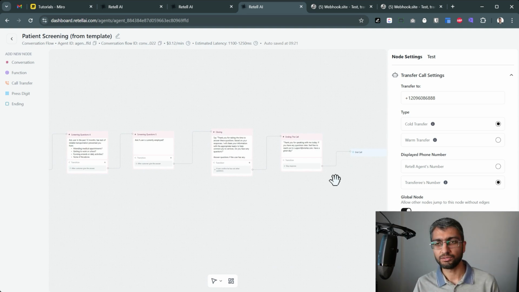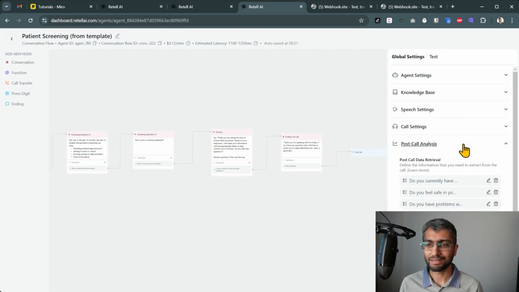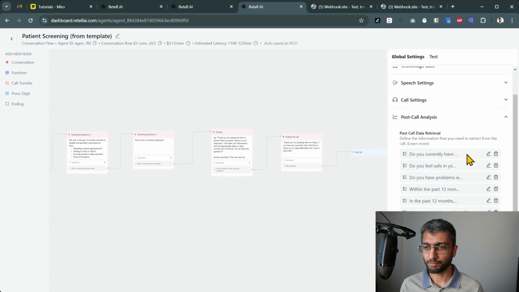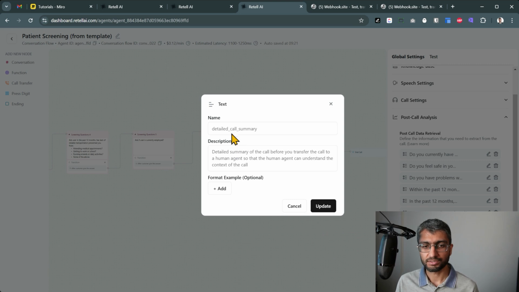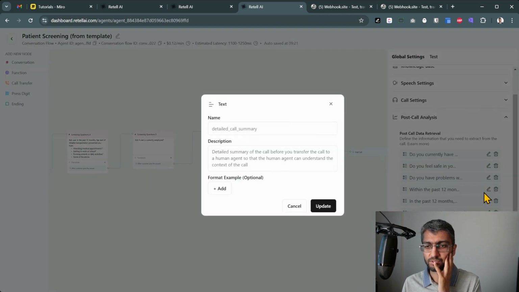Now, one thing I may not have highlighted is the post call analysis tab. All right, super useful, super powerful. All it does is give you the detailed call summary, and it just passes it back to the webhook. Do you feel safe? Any format example within the past 12 months, detailed call summary.